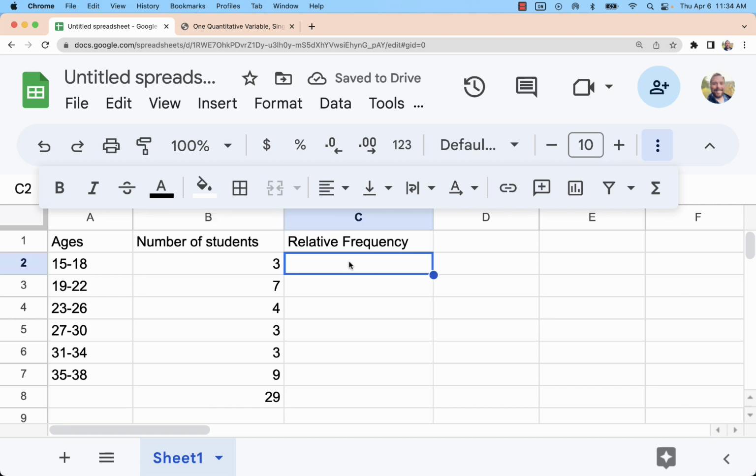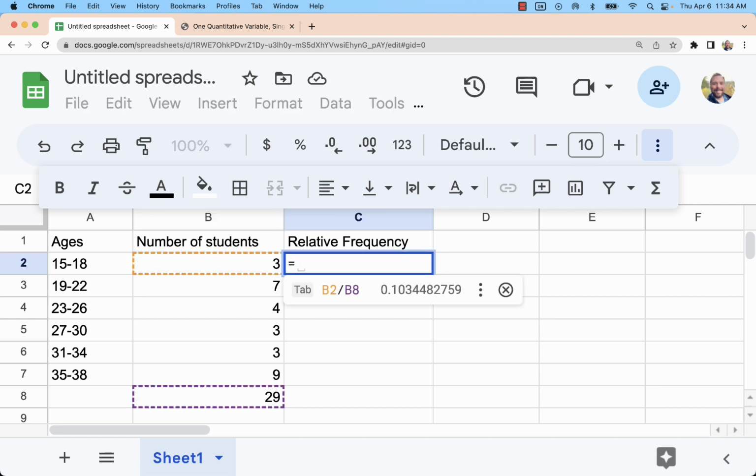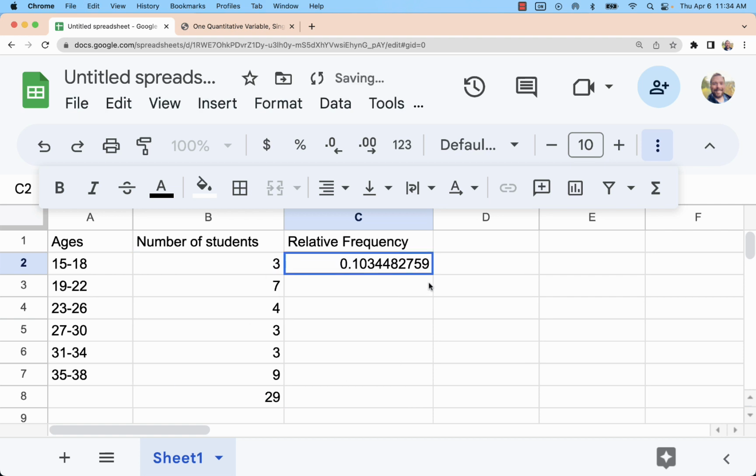Now for the relative frequency, let's do that one ourselves. We're going to do equals, and it's going to say, hey, how about this? What if we do B2 divided by B8? That's going to be 0.103. Is that what you want? That is exactly what we want. We want to take the 3 students, divide it by the total to see first a decimal, then we'll get a percent.